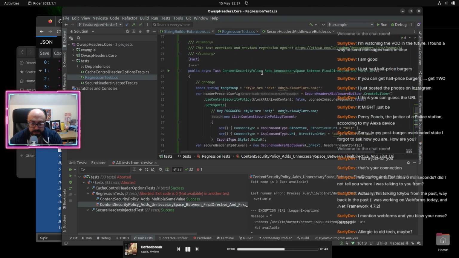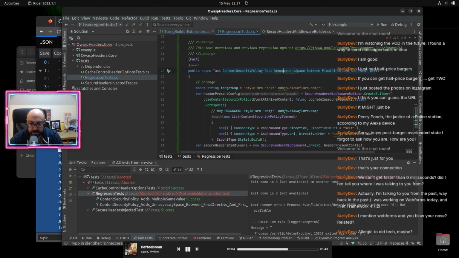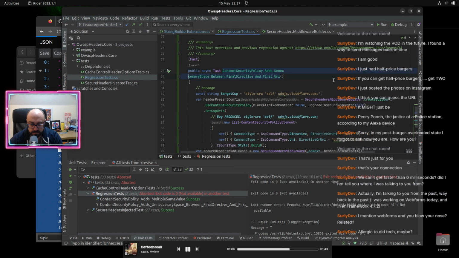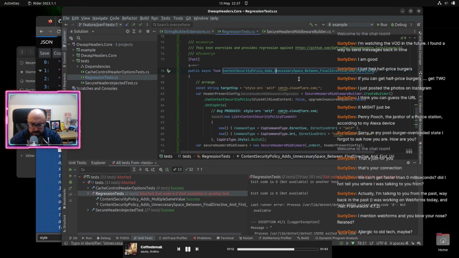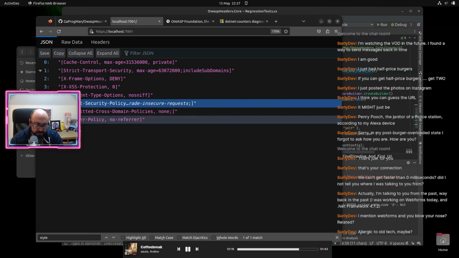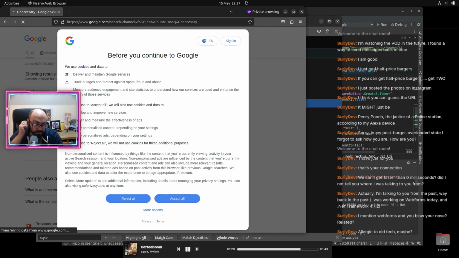Right, so this is content security policy adds unnecessary space between final direct... Morning? How in the heck do you spell unnecessary? I feel like a character in a Terry Pratchett novel.